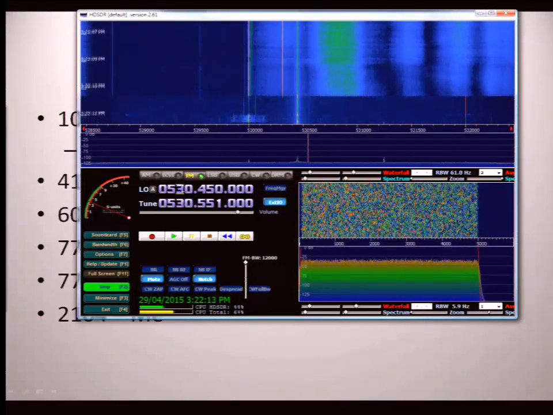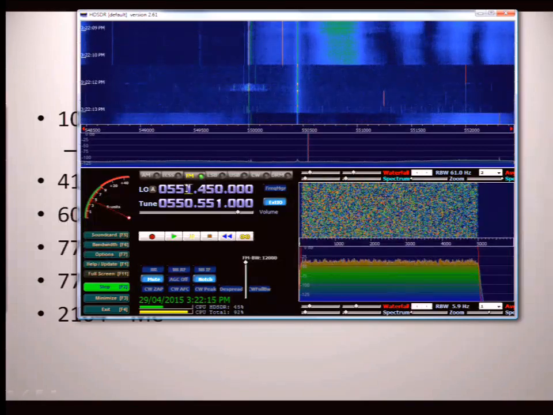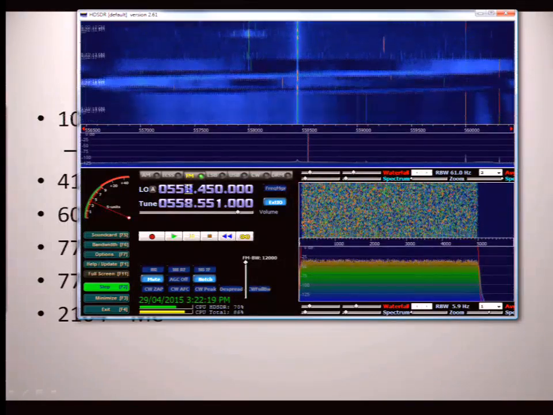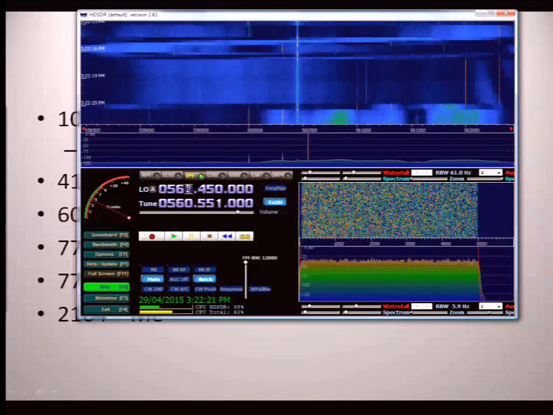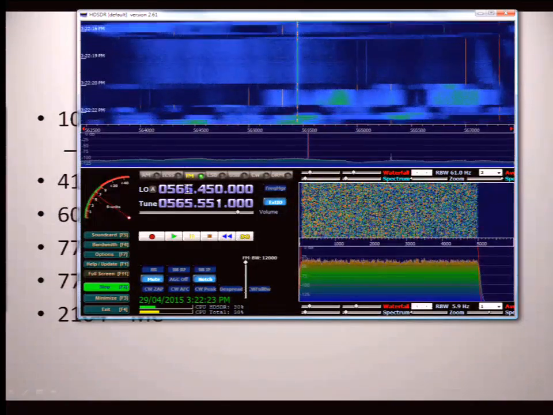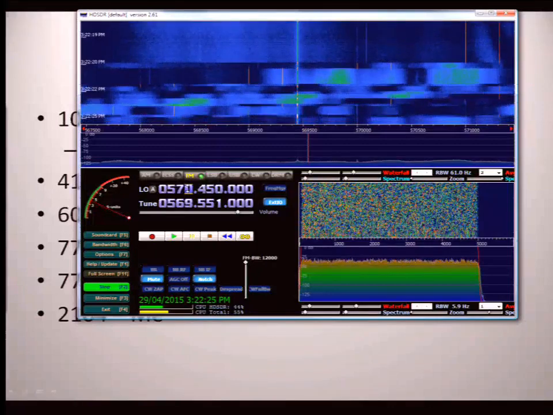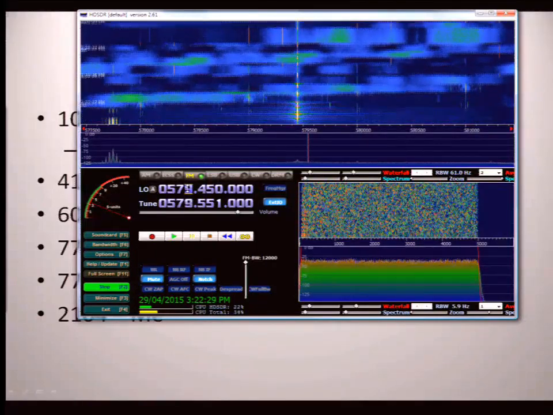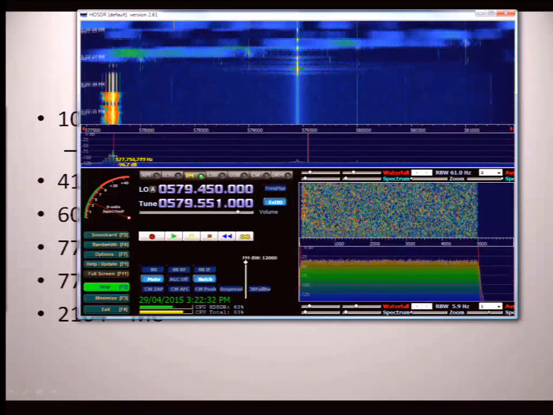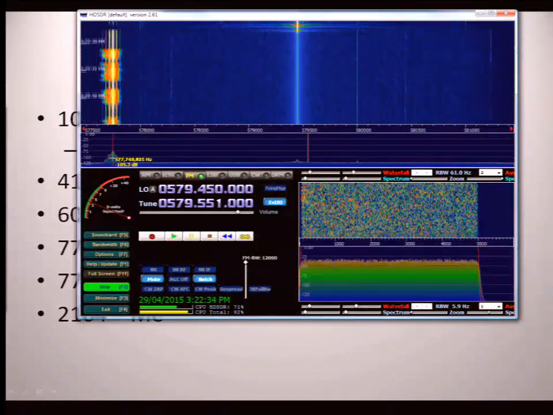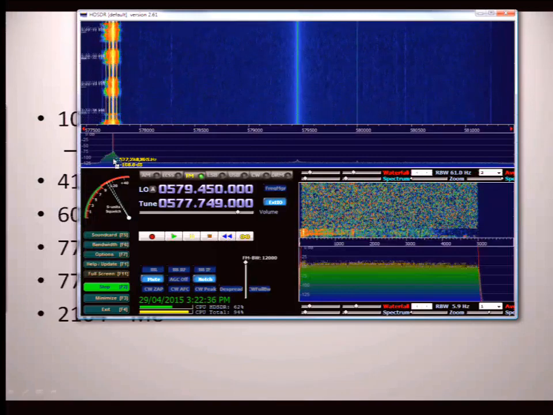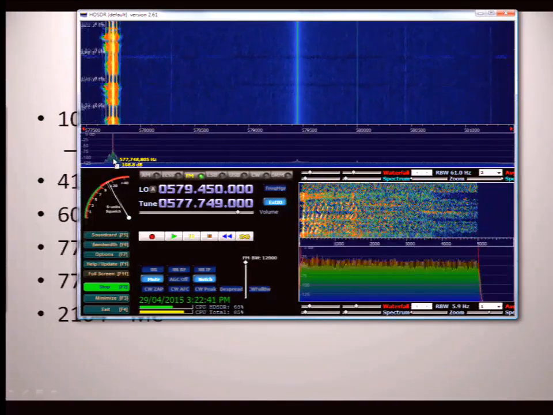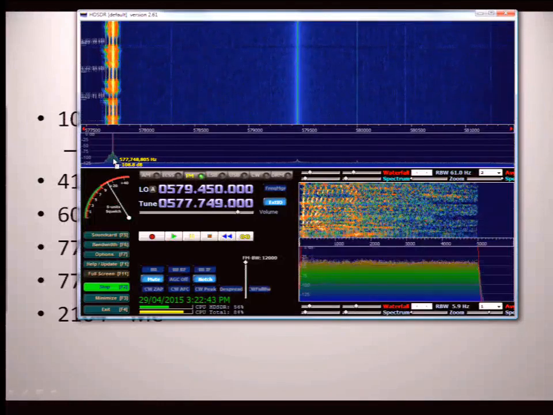5, 5, 4. With a bit of luck. This thing is actually on, right? Yeah. Come on. There we go. That's me right there. So what do we have? We've got approximately 577.75. All right. Let's remember that frequency.